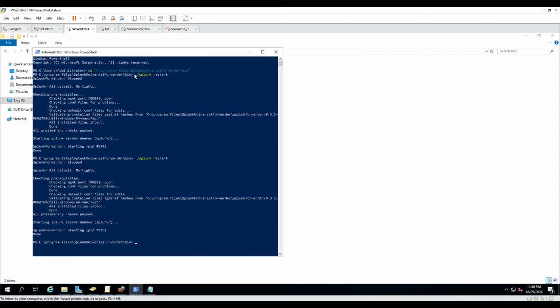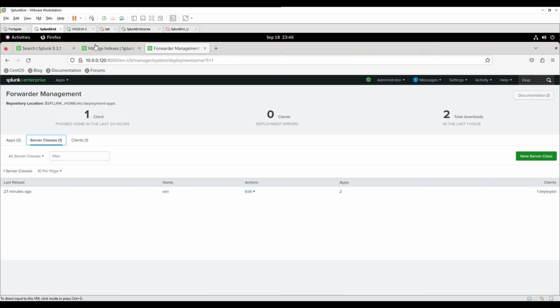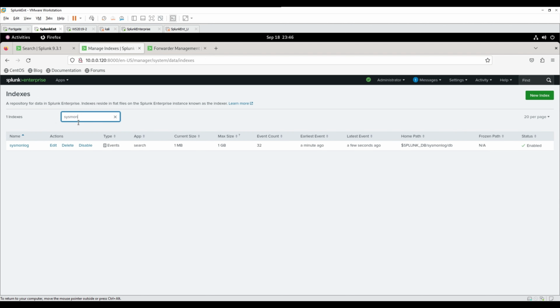Once the changes are made, Splunk Universal Forwarder is restarted. On the Splunk Web UI, we can see that events are generated on the Sysmon log and WinEvent log indices.